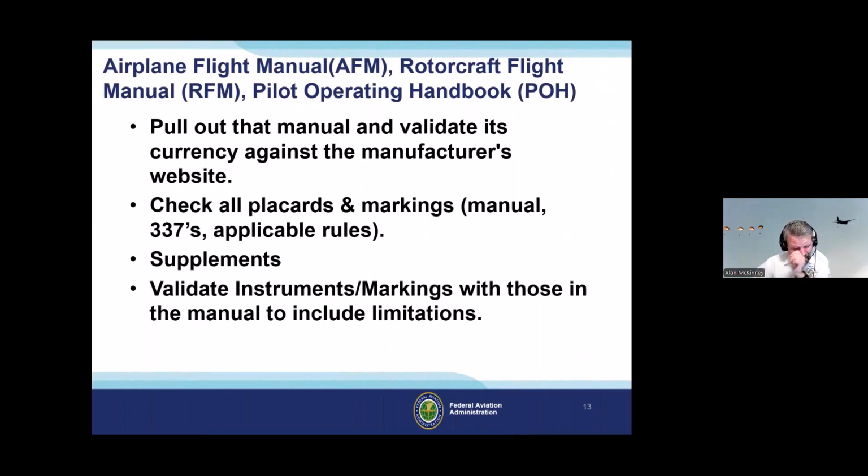Flight manuals. So depending on the aircraft, when it was produced, it could have a flight manual. It could have a rotorcraft flight manual. It could have a POH or pilot operating handbook. Are they good sources of information? And the answer is absolutely.